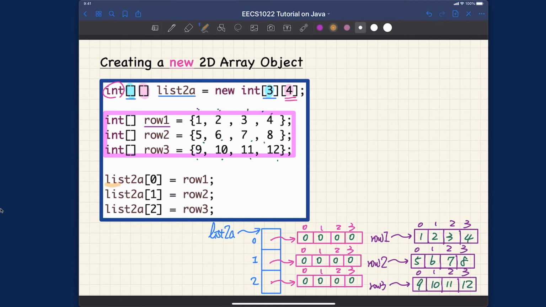If I say list2a 0 is reassigned to row 1, basically what it is doing is it's going to copy whatever address is stored in row 1, and row 1 actually stores the starting address of this particular array. Copy that starting address to the first slot of list2a. Where is the first slot of list2a? The first slot is really over here. So for that one there, rather than pointing to over here, it's now going to store the address of whatever row 1 is storing. So it's now going to point to this particular array over here.